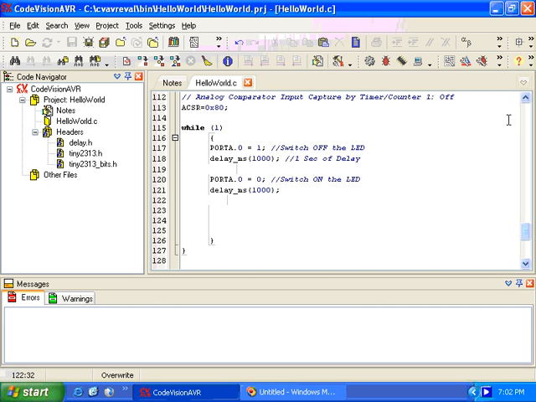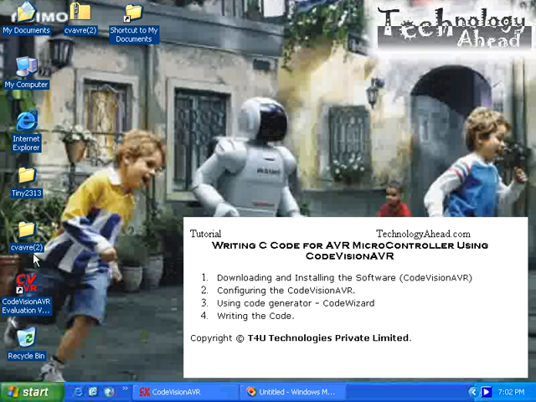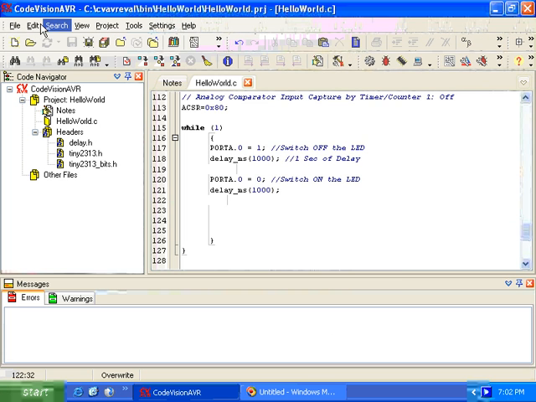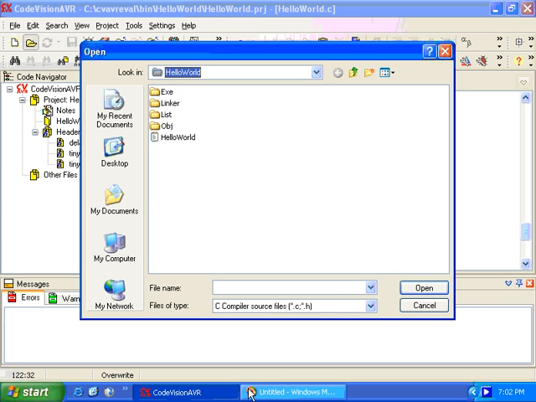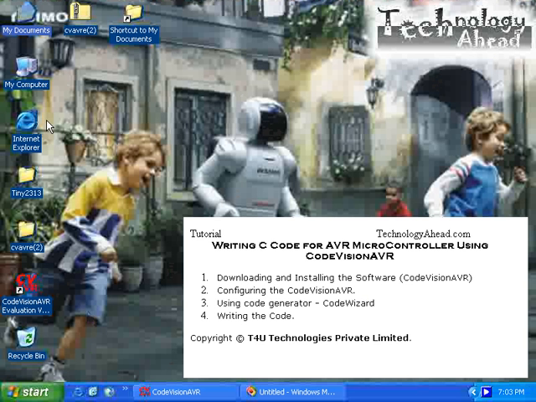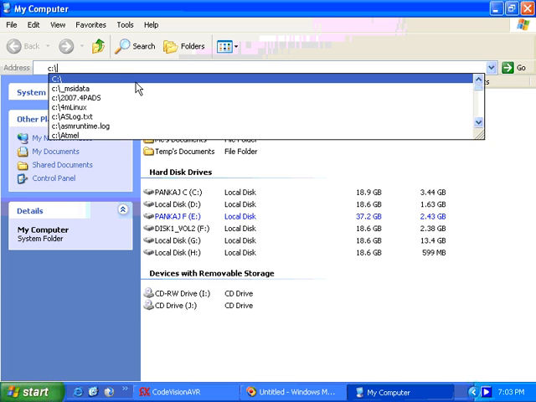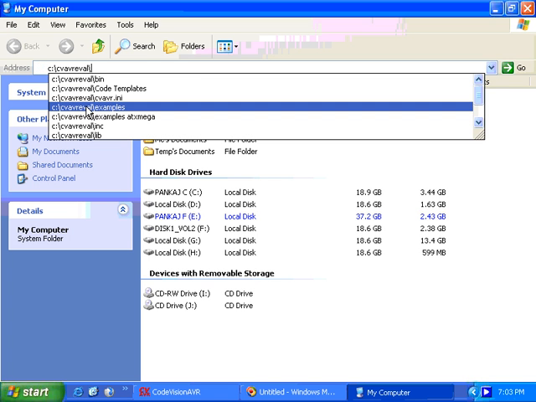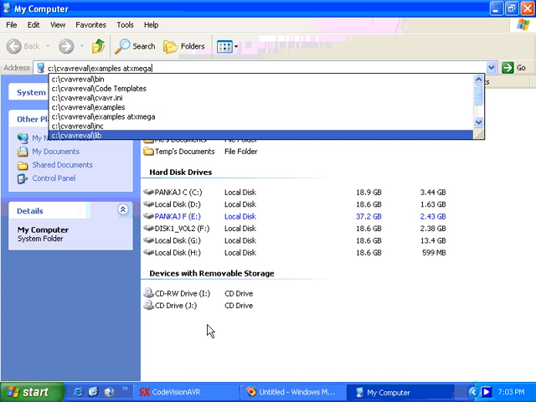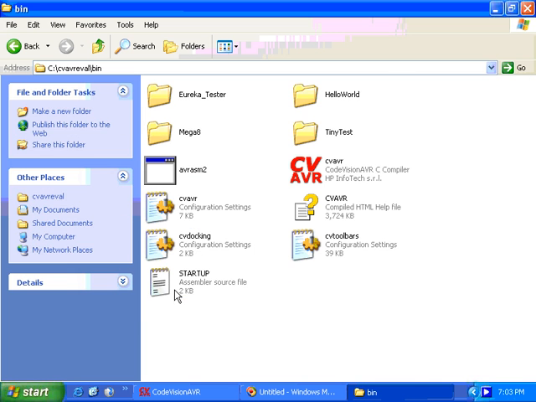So with this, our code is done and compiled, and the hex file is in the folder which we had made. So where is the folder? Okay, we can find it from here. Open. So it is in CodeVision AVR eval bin hello world. So we'll go to this path. C drive, AVR eval, bin, hello world.